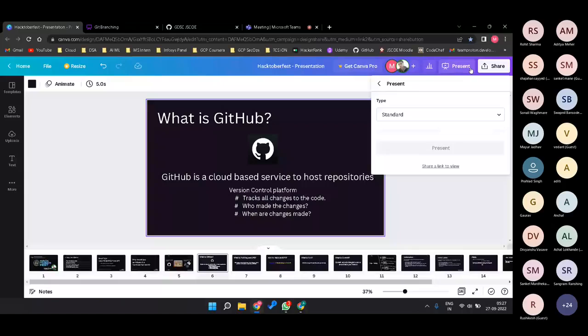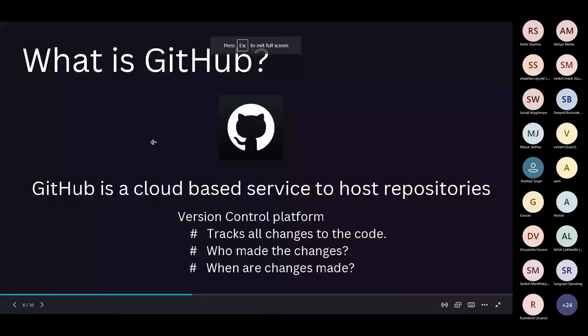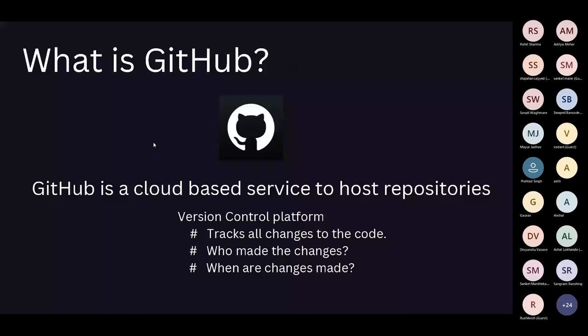So what is GitHub, right? GitHub is a cloud-based service to host repositories. When I say repositories, it basically means a folder. There is another name for a folder, you can call it a repository. So GitHub is basically a version control system. What is version control?